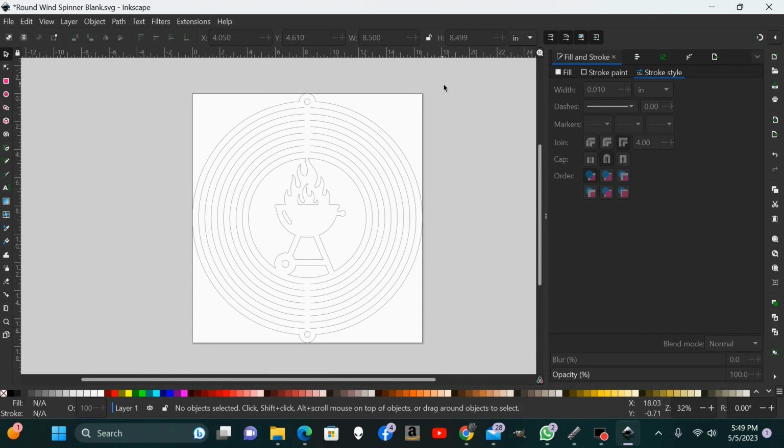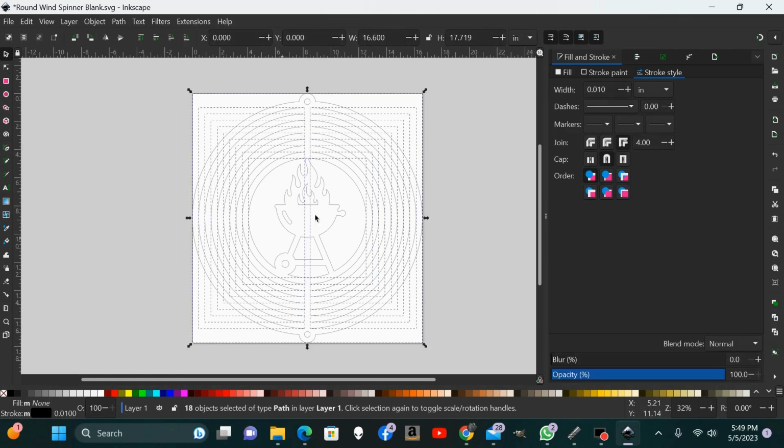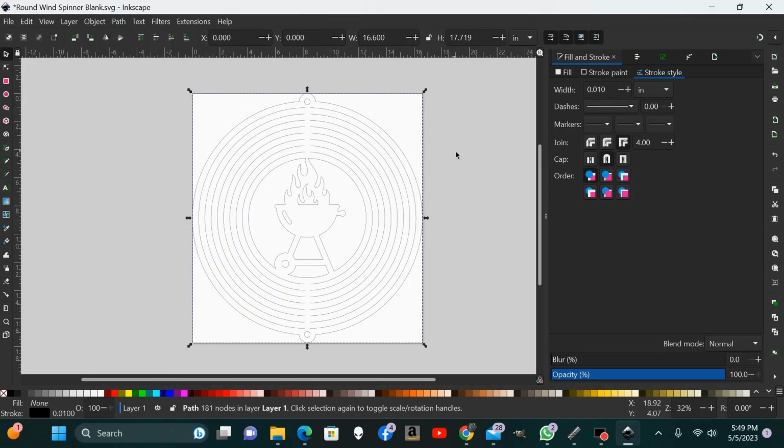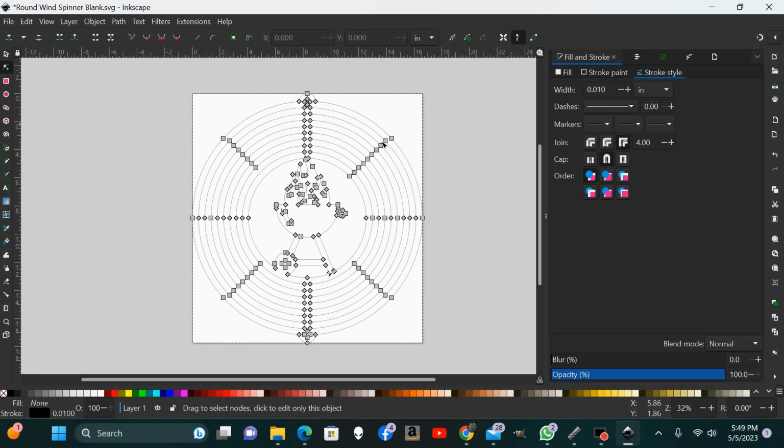The only thing left to do before sending this to the machine and saving it is to combine this as one file. So now I'll drag my selection tool all the way around it, holding the left mouse button. Now I'll go Path, Combine. Now this is all one path. So now if I go to Node Editor, you can see everything gets selected at once.